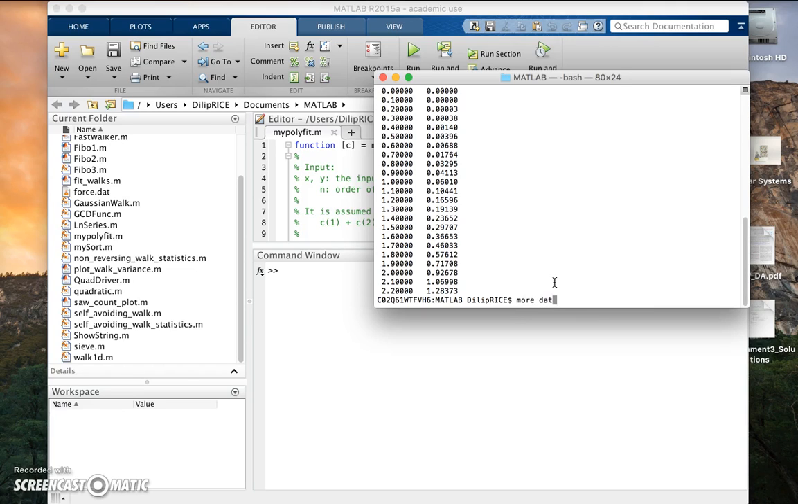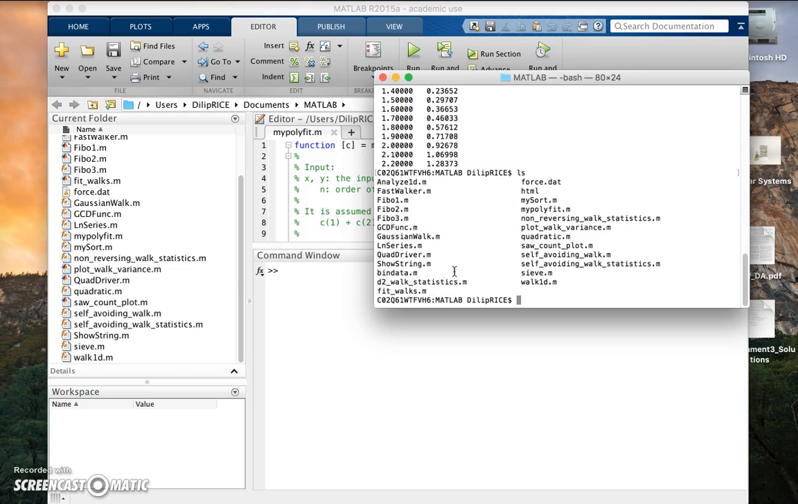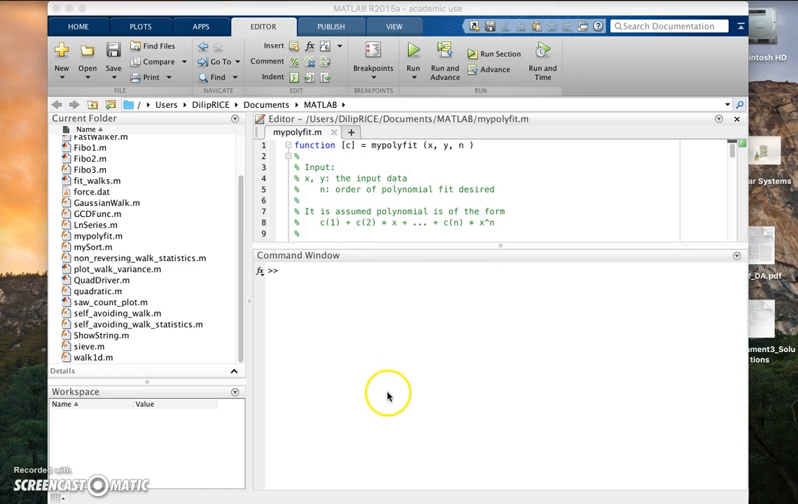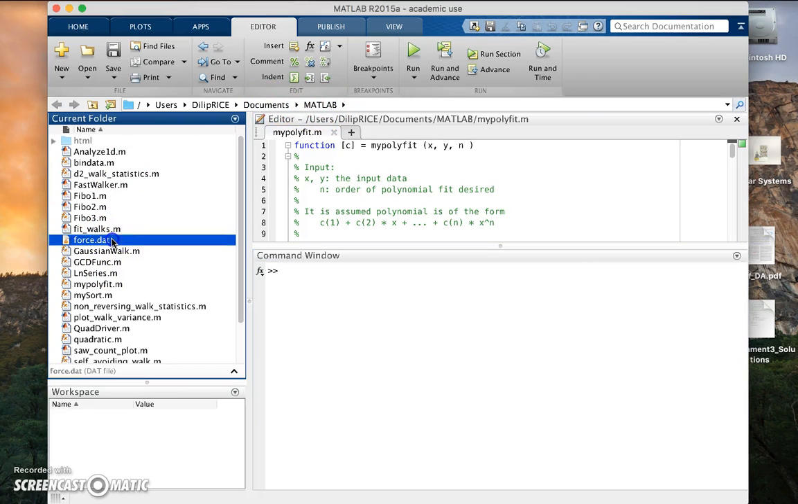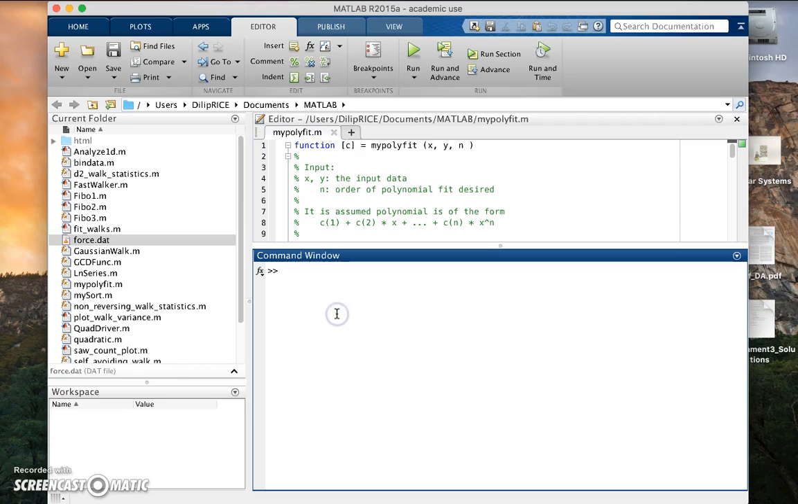And this is how it looks. It's a bunch of x values and the corresponding y values. In fact, this is a force distance curve for a computer simulation I did. So what you do is you download this data file from your email and put it in a directory where MATLAB can find it. I have put it in the current folder, which is the typical MATLAB folder, and have put the file here as force.dat.